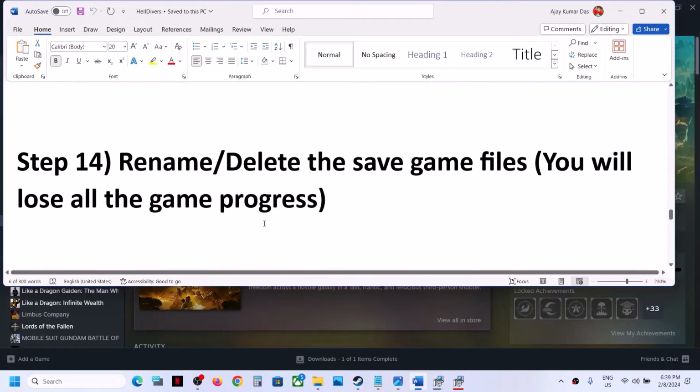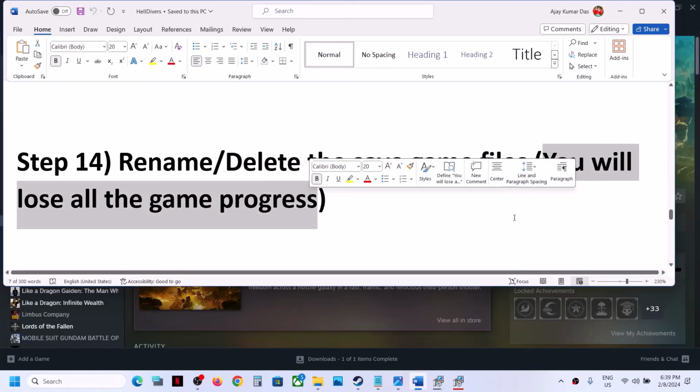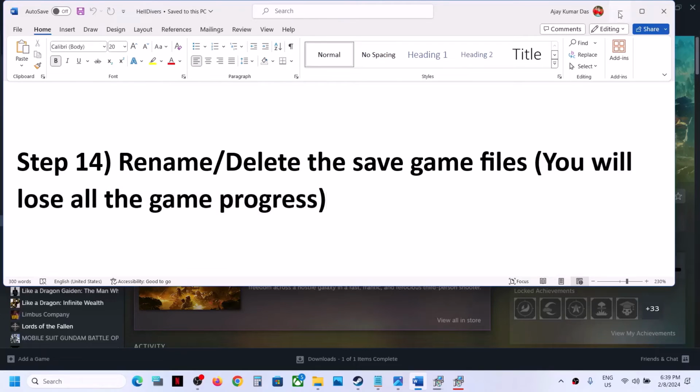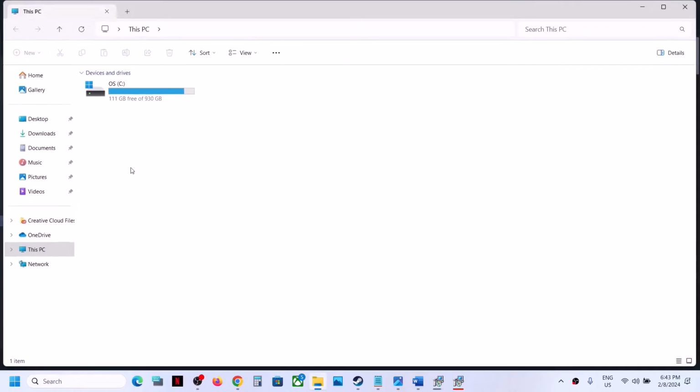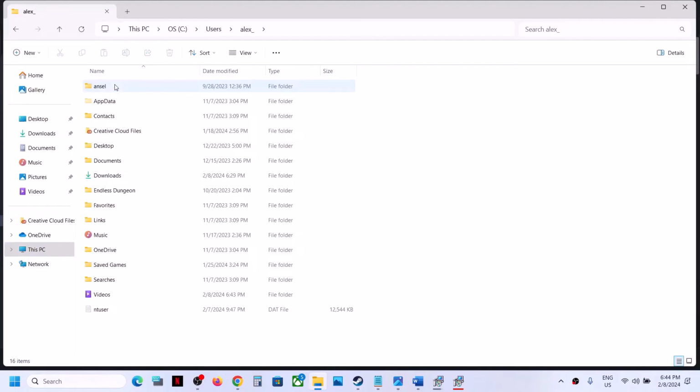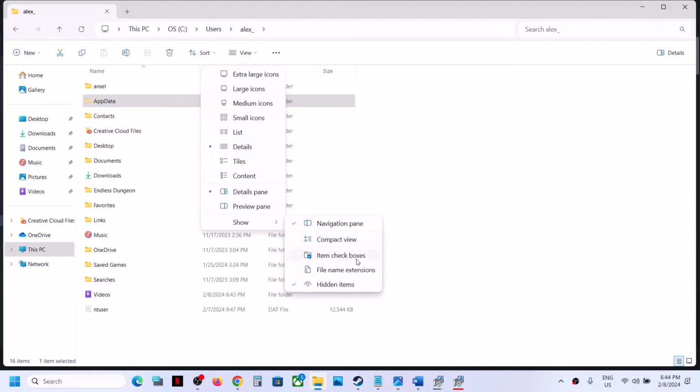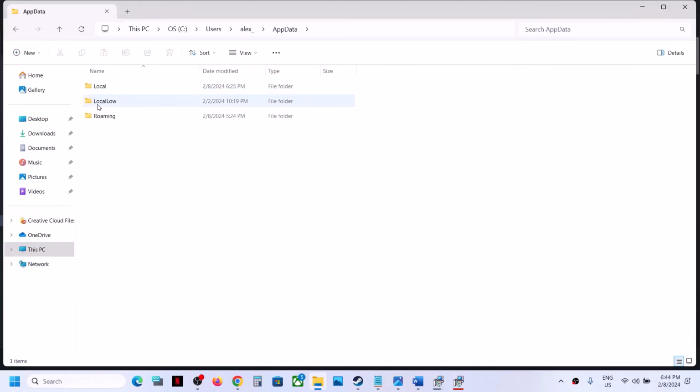Next step is to rename or delete the save game files. Now when you delete the save game file, you will lose all the game progress. You have to start everything from scratch. So if you agree, you can delete the save game file. So open File Explorer and then go to This PC, open C drive. Now open Users folder. Now open your username folder. Now open AppData. If you don't see AppData on the top, click on View, select Show, and then put a check on Hidden items and then open the AppData folder.